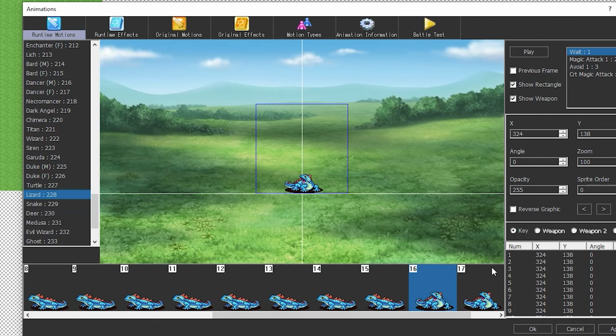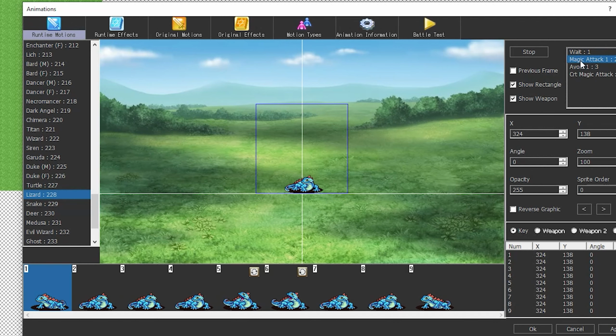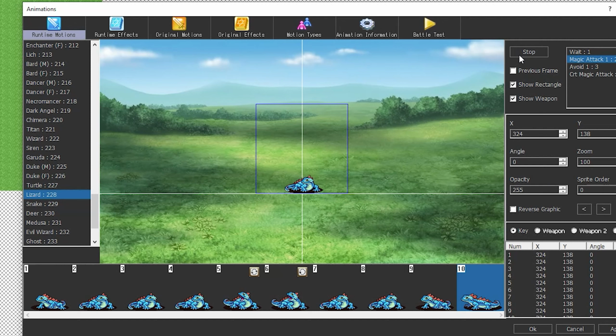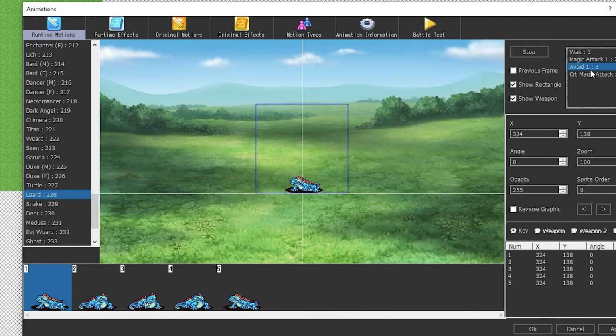This goofy goober. The lizard is warping in. Honestly, this is fine.